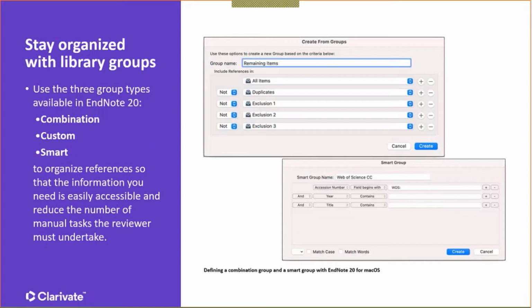With EndNote Basic and EndNote Online in general, you have the ability to create what are called custom groups. You could almost think of them as folders in your EndNote library that you might create for different projects or focus areas in your field of study. But with EndNote 20, you have access to 3 types of library groups and a concept of what's called a group set.